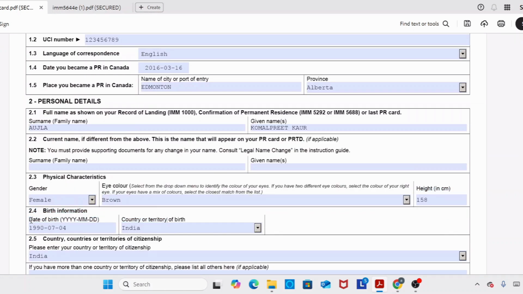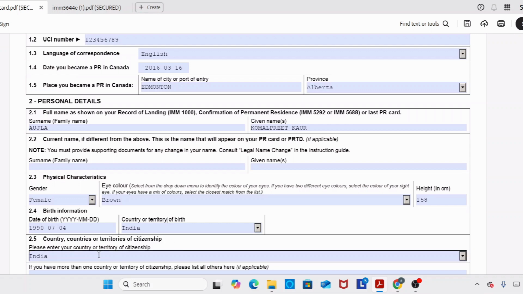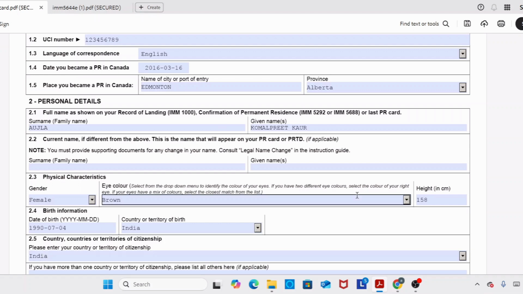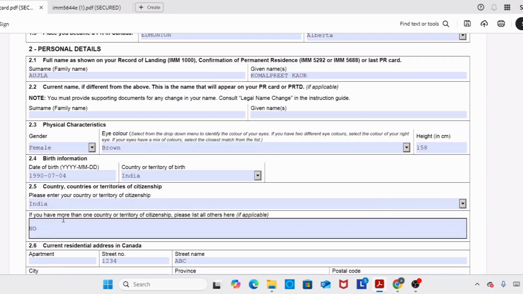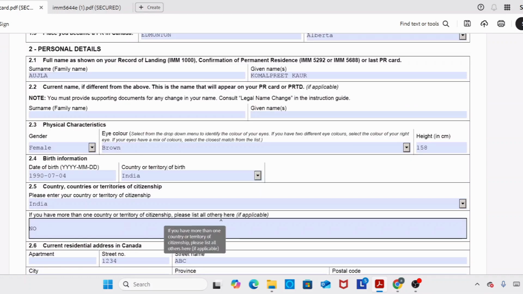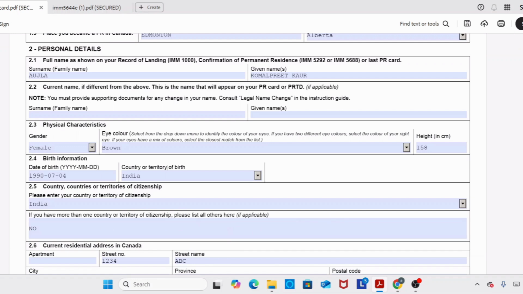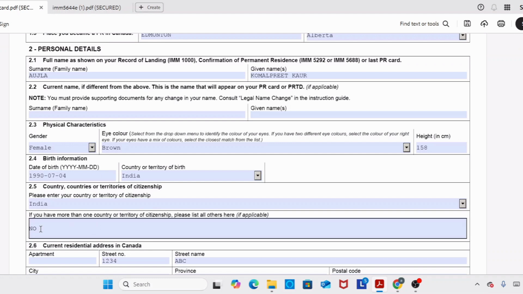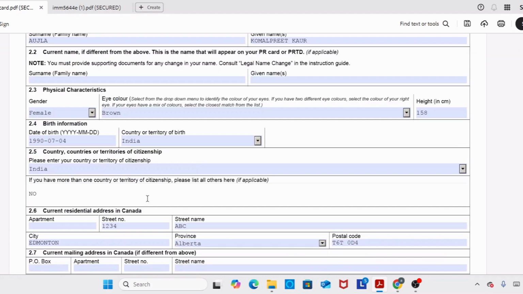Birth information, date of birth. Country or territory of birth, I select India here. Countries or territories of citizenship, I select India because I am an Indian citizen. If you have more than one country or territory of citizenship, please list all the others here. I do not have any other citizenship. I am only an Indian citizen, so I write no here. If you have any other citizenship, please write it in this box.